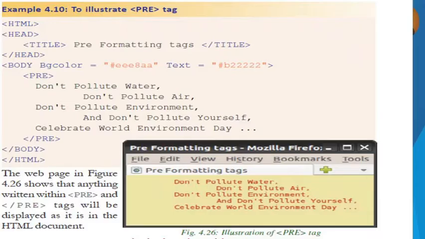So please look at the picture. In your textbook, one example is given. In that example, the pre tag is present. It is used for displaying pre-formatted text. Pre-formatted text means suppose we want to display the content as we entered it in the text editor, then we can use the pre tag. Then look at the example.